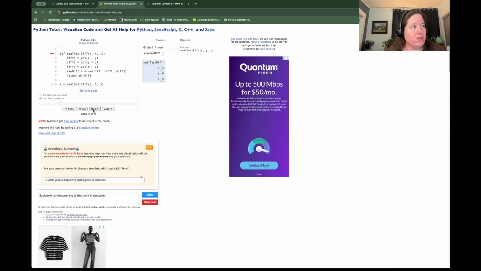So the next thing we do is to start the function call. Smallest diff 3, 9, and 5, and here you can see this is a local frame or a local environment, just like in our by hand example, showing us the value of x, y, and z. It's 3, 9, and 5. And then it's going to start executing the indented lines that are part of the function. Calculates diff 1, calculates diff 2, calculates diff 3, computes the minimum, and then we return the value. So the return value is 2.